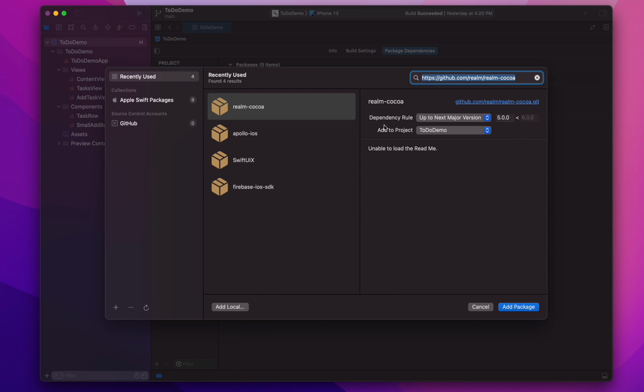Now we need to set the options for this package. For the dependency rule option, we'll keep it to up to next major version. However, we'll change the version to at least 10.10.0 because we will use the new persisted property wrapper from Realm, which is only available from version 10.10.0 and higher. For the Add to Project option, select the project you're currently working on. By default, this should already select the project that you're currently working on. Then click on Add Package.